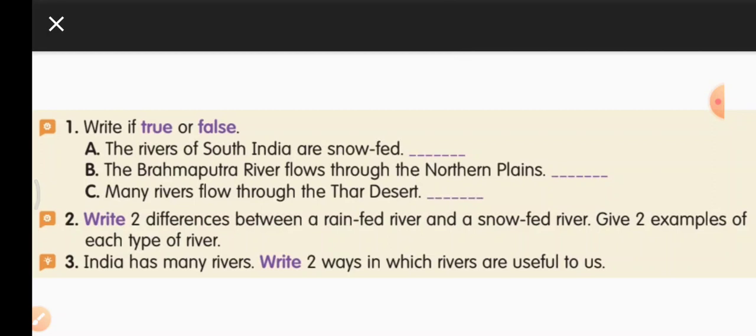Now question 3, India has many rivers. Write two ways in which rivers are useful to us. This is a very important question. How do rivers help us? Most of the water that we use in households, that we get in our houses, is from the rivers. That is point number 1.